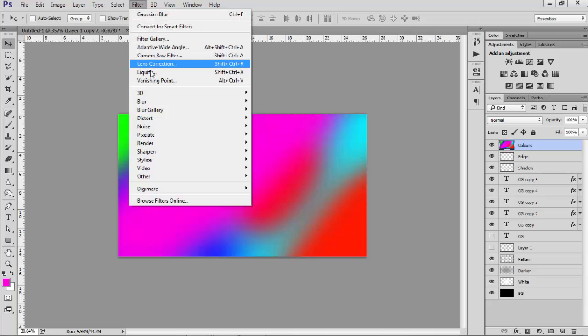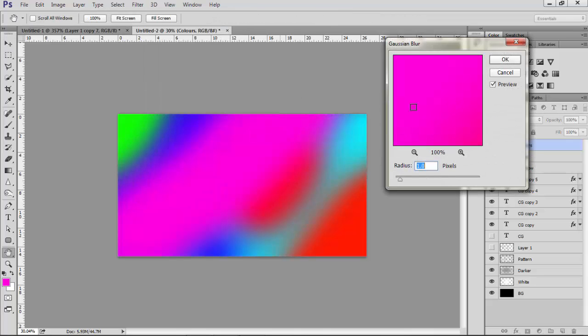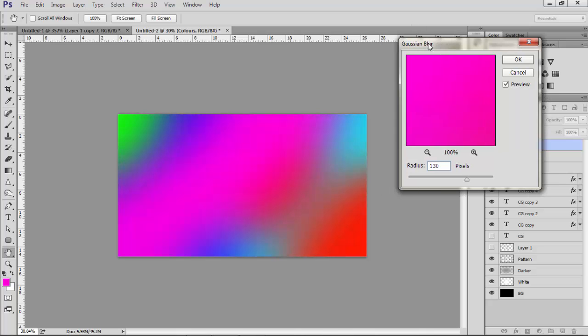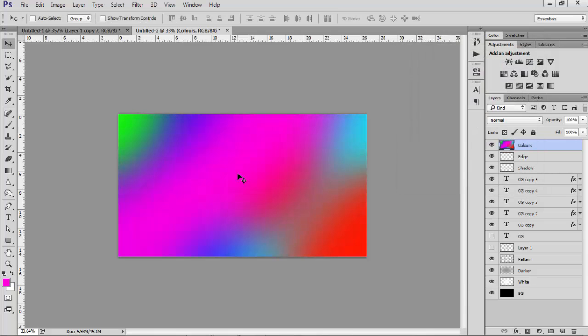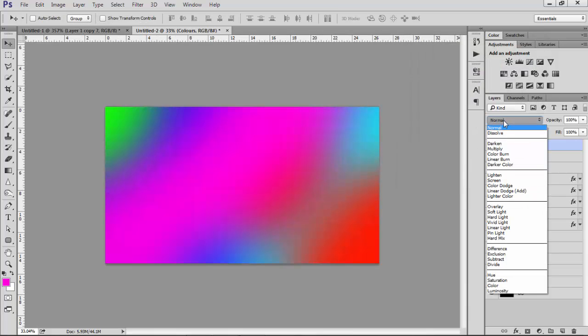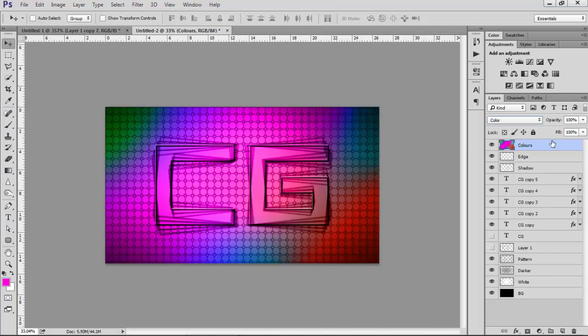Now go to Filter, Blur and Gaussian Blur. Type here 130 radius. I think it's enough, or we can increase to about 150. Nope, it's perfect at 140 or 130. It's 130. Hit OK. Nice. Now we will change the blending mode from Normal to Color, and the opacity should be like 50.